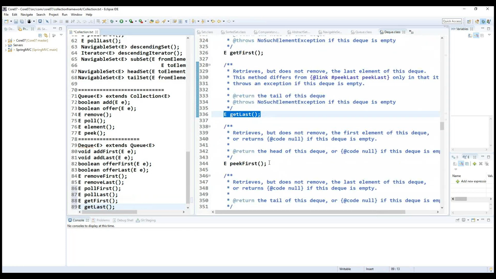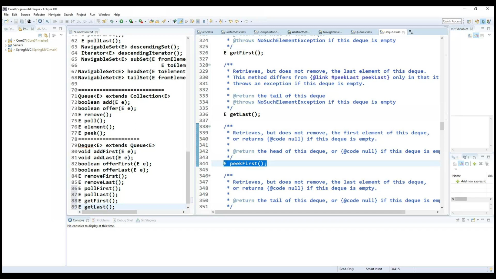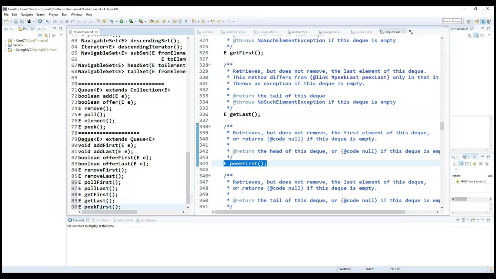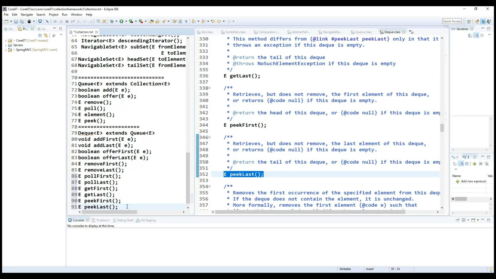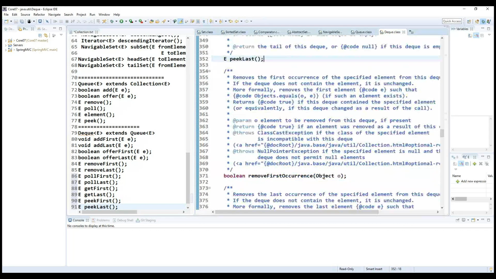And in the same way, peek first. The peek first method is not going to throw any exception. Simply, it will return null. In the same way, the peek last method also will not throw any exception. Simply, it will return null here.